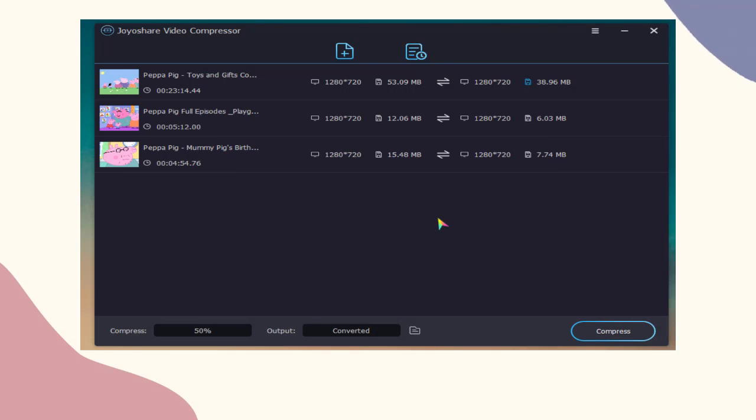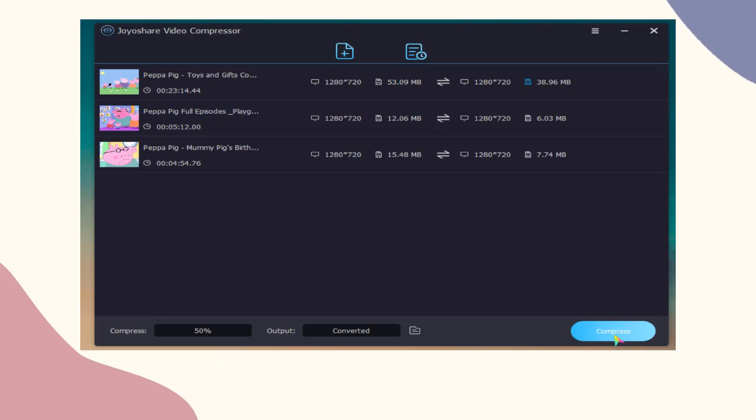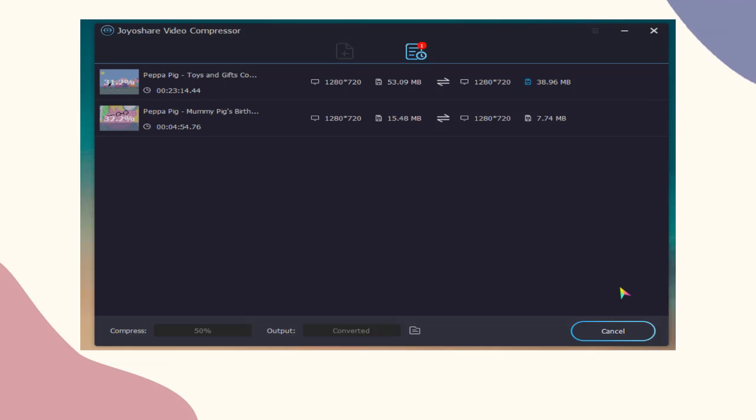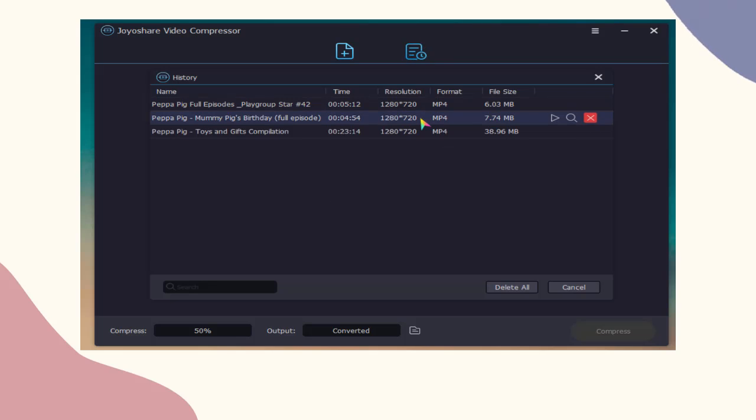Simply change output format and resolution as you want. Lastly, click the Compress button to start compressing your videos. Afterward, head to History window to furtherly check and play videos.